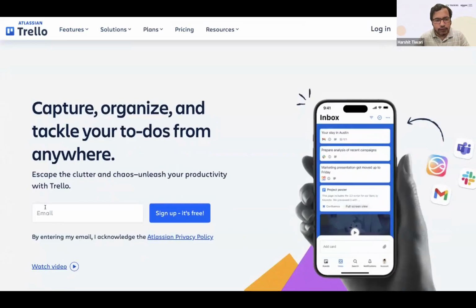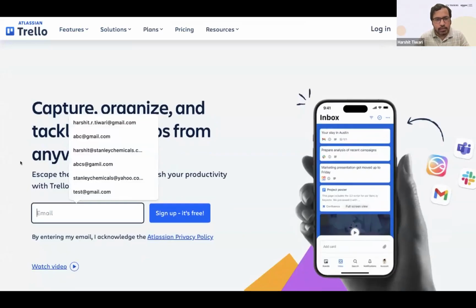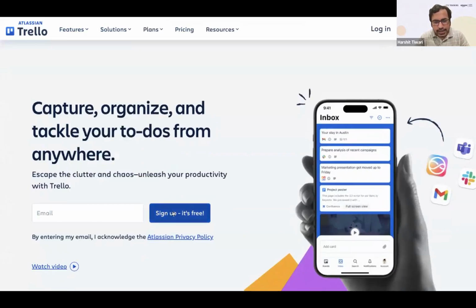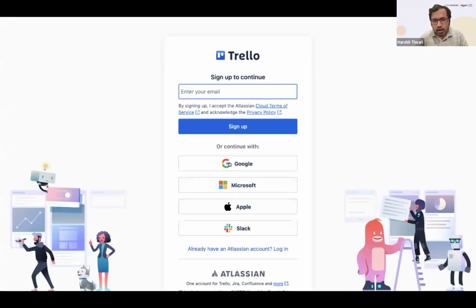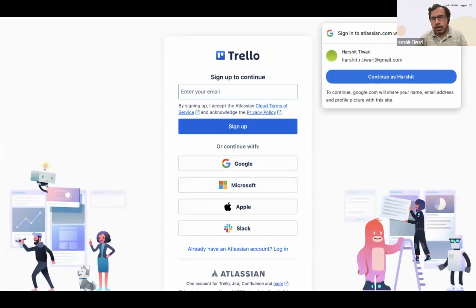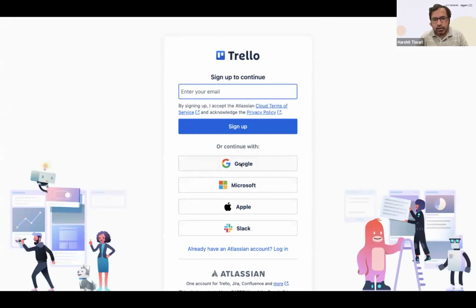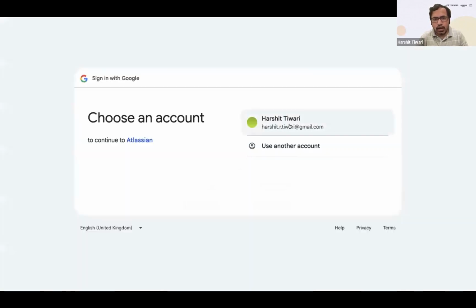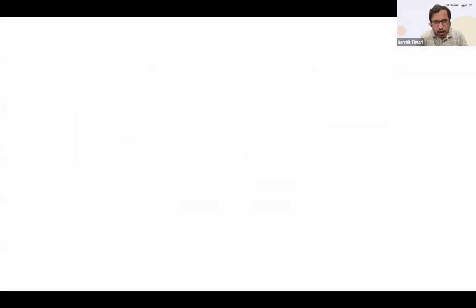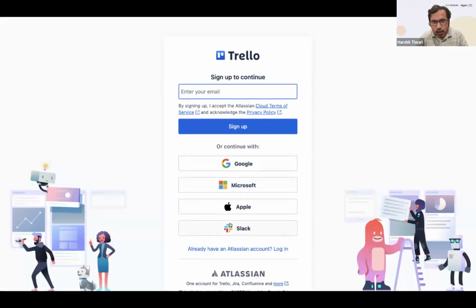And in this, you can either type in an email, or I would recommend you just click on this: Sign up, it's free. Don't enter any email. Just click on sign up, it's free. After that, you click on continue with Google. You can choose your email ID, your Google account, and continue. If you don't have a Google account, you can choose any other option, or you can sign up with your email address.